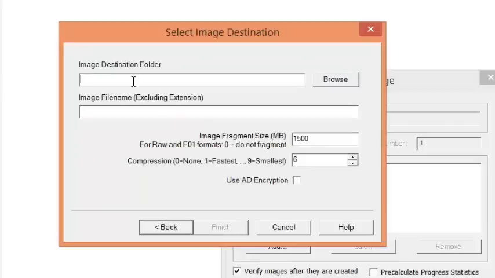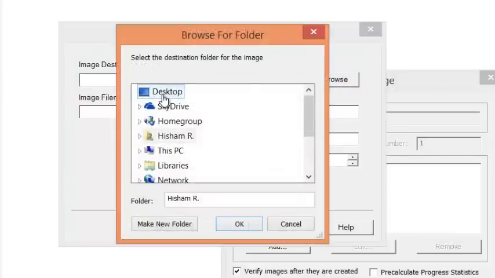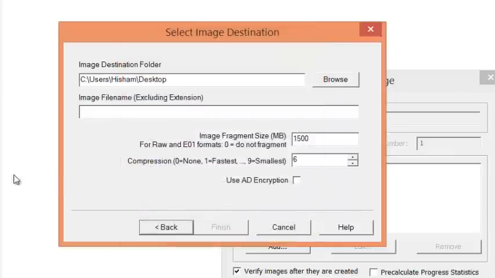Here we're gonna choose where the destination of the image will be. I will put it on the desktop for now, just to make things easy. I will call it USB flash 1, and this is what I will name it. We have compression here with FTK. It will compress the image. We'll talk about compression later in the course. And the image fragment size in megabytes. If you want to use encryption, you can. In our case here, we will not. So I'm gonna click finish.